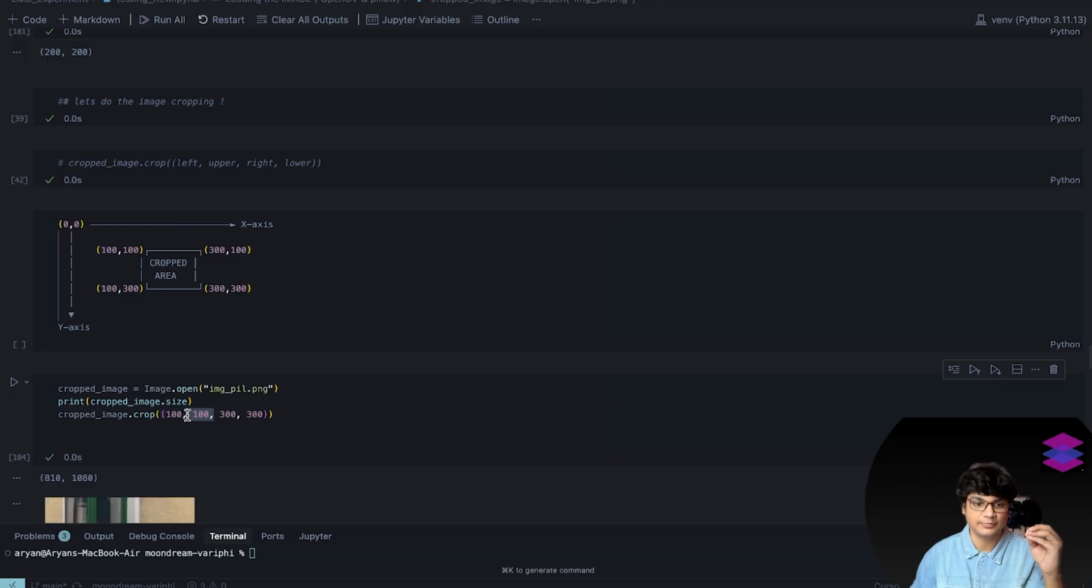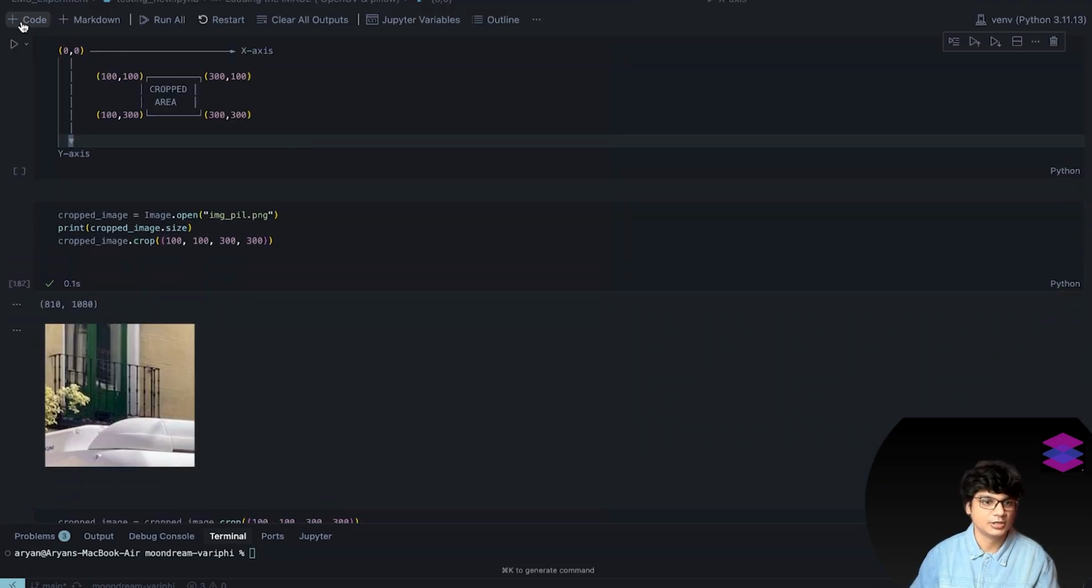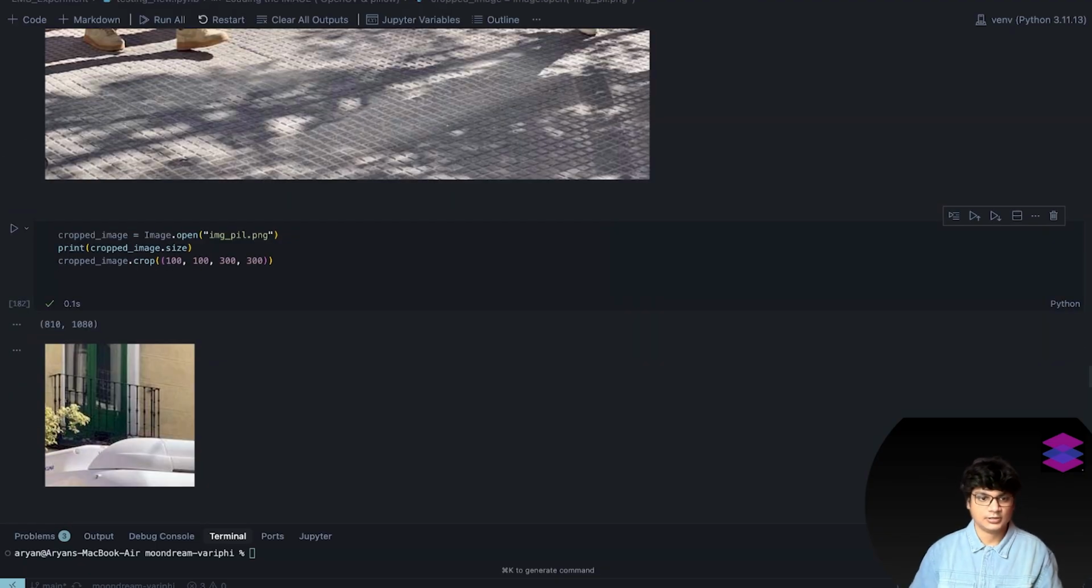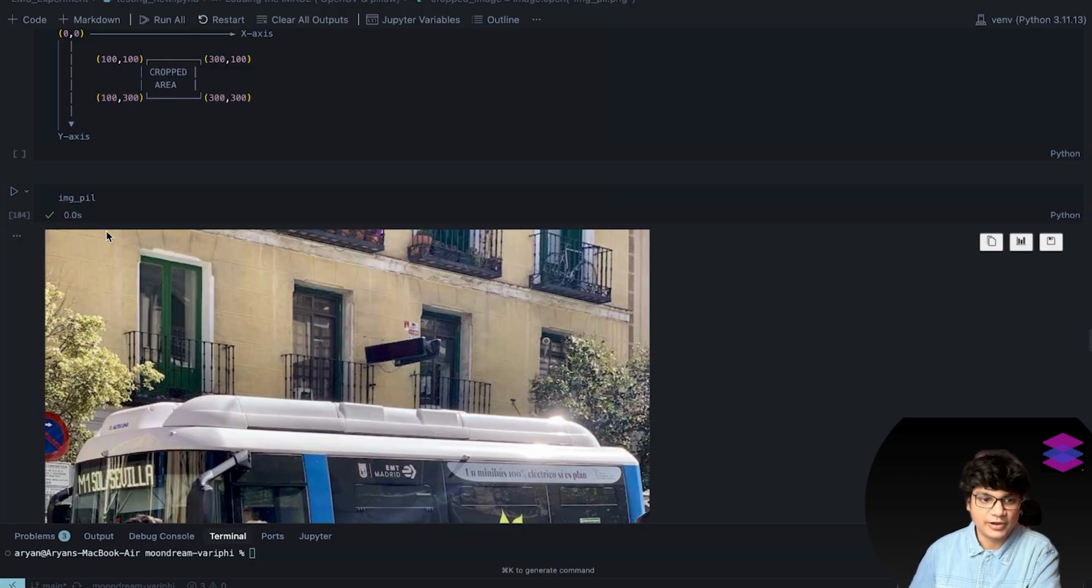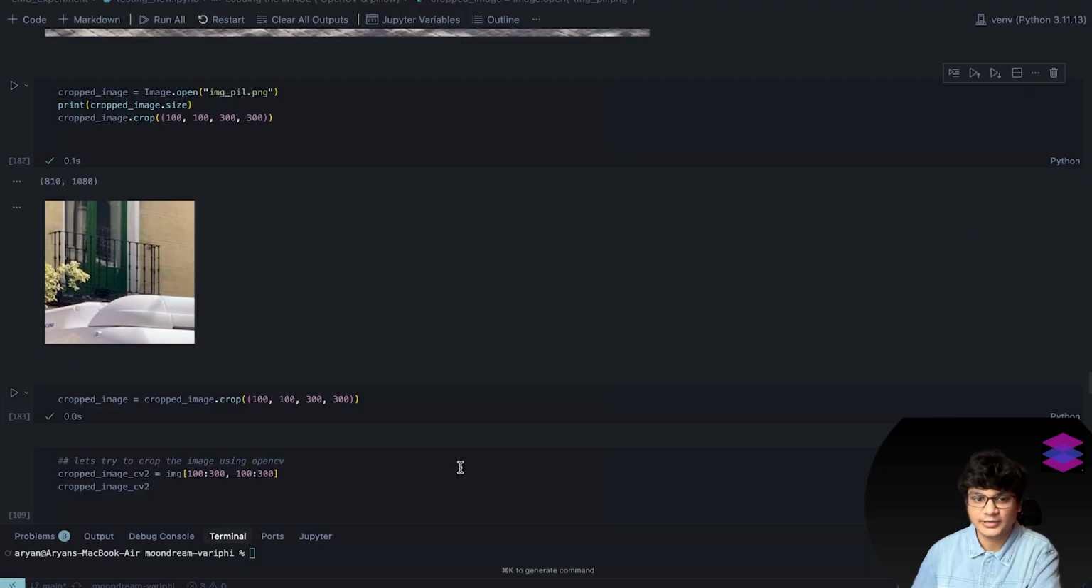Okay, then 100 pixels from, let's say, the right edge. Similarly, this is the right side of the edge and this is the bottom edge. If you do this, you will be getting, from this image, a cropped image. So if I just show you this image, from this big image your area of interest is only this part, so you really wanted to crop this portion of the image, and that is why you have cropped this portion.